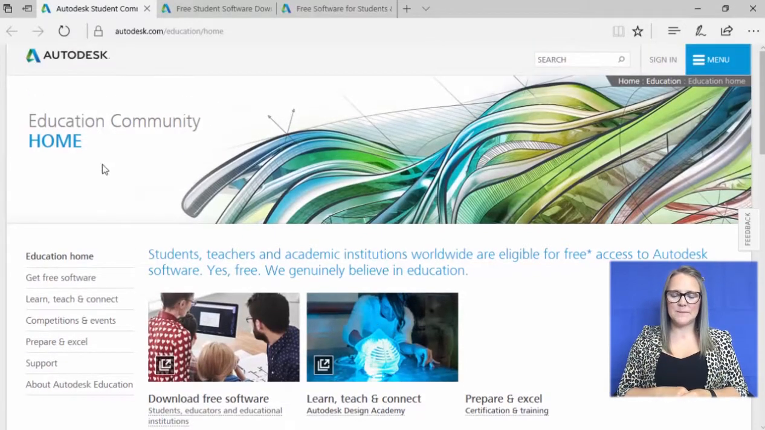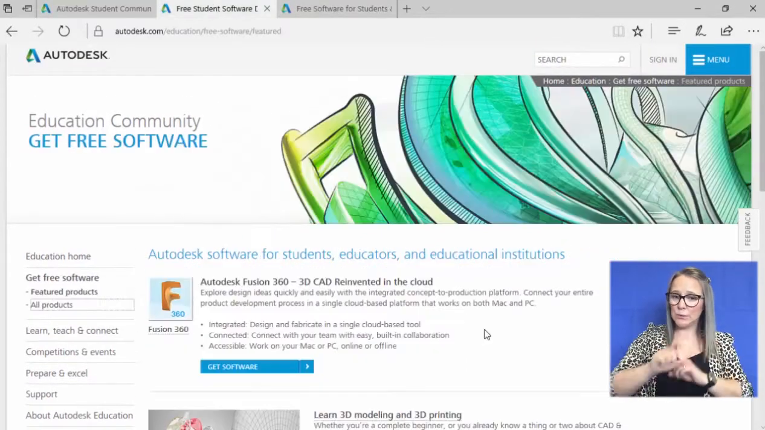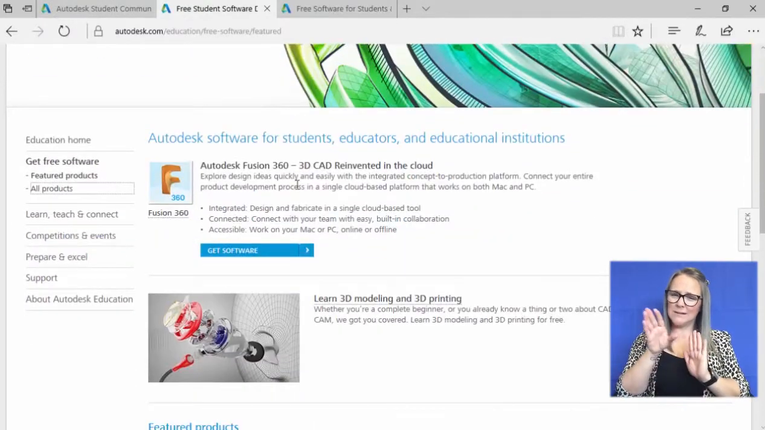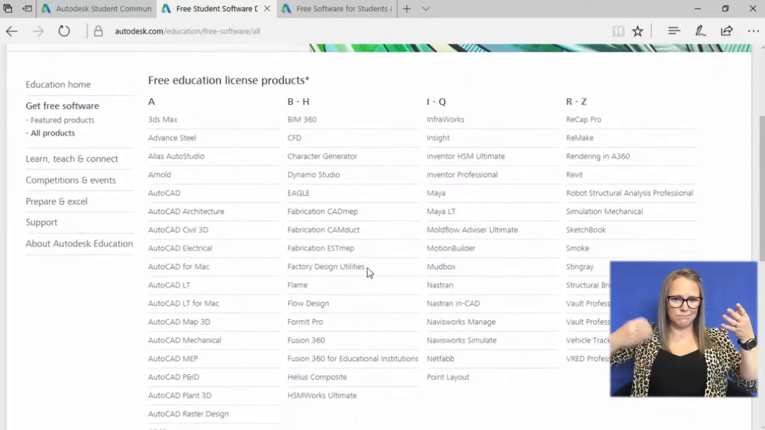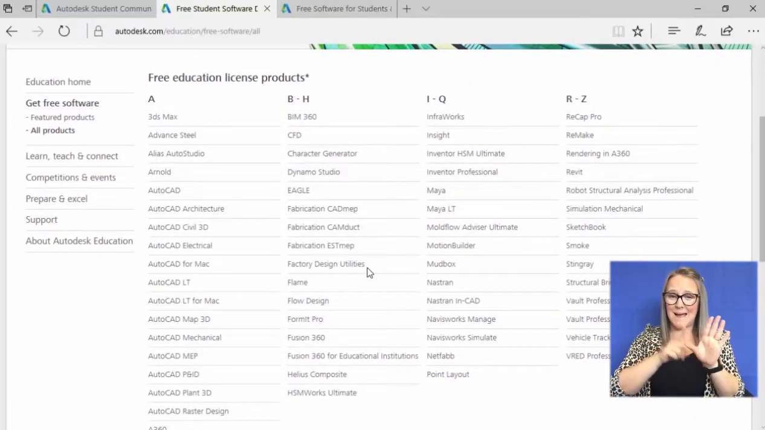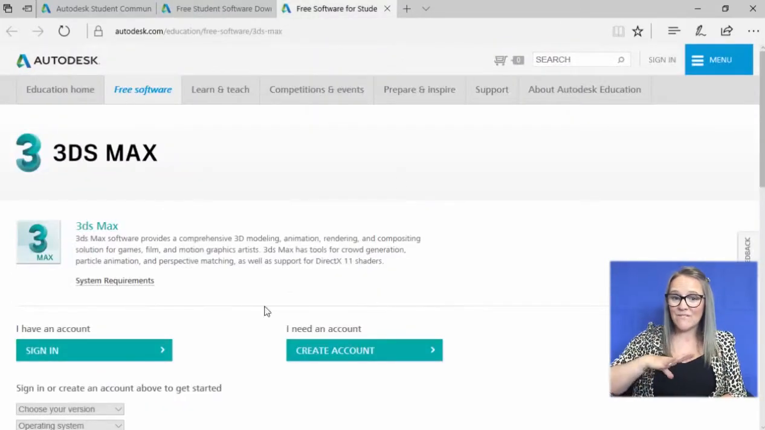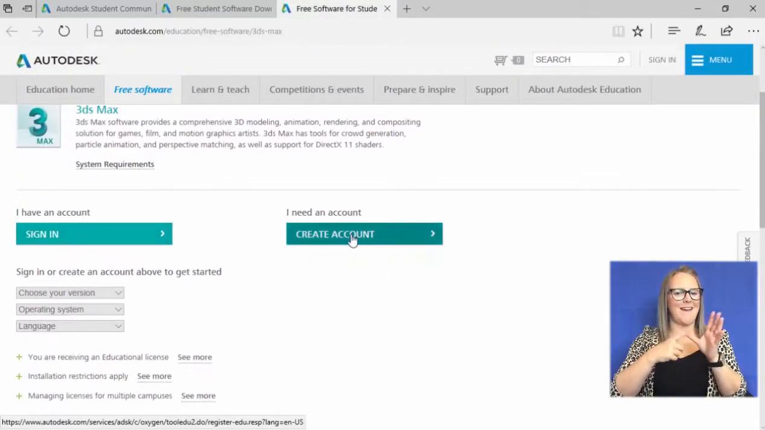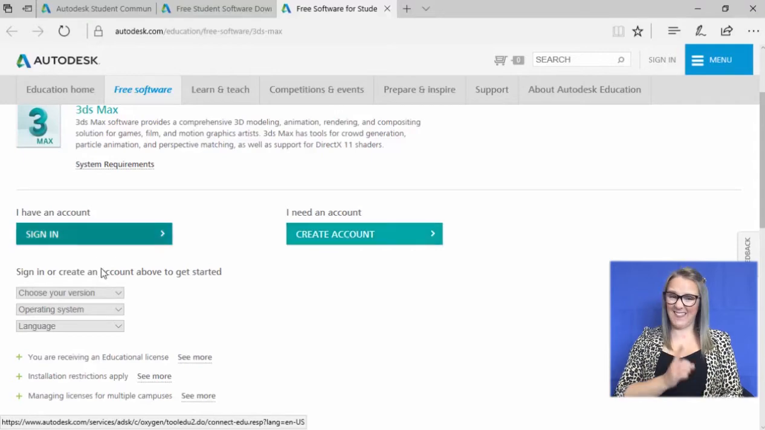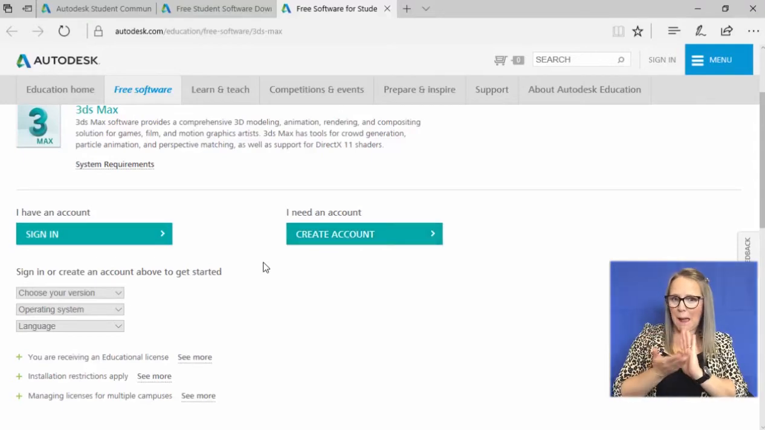For the education community, you can download multiple types of software. So I'll give you a wee list here of all the different products. You can download Maya, Mudbox, 3D Studio Max, and all you need to do to get it completely free is basically create an account, which you'll be using your university email address. And that's it. You can actually get the most recent version, the same that the university has.